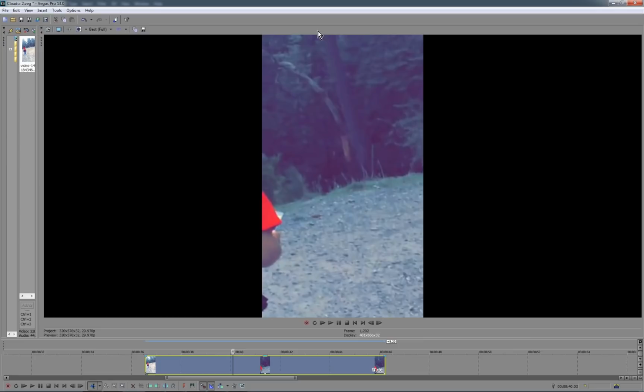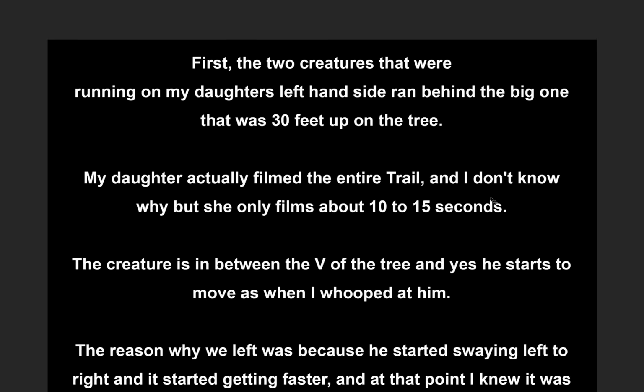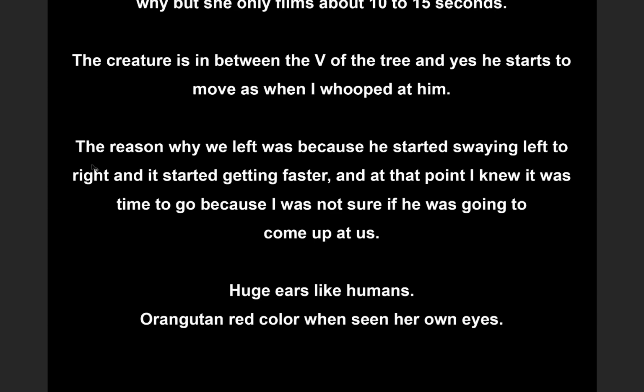Okay, so now we're going to go into Photoshop just to have a read of the account. First, the two creatures that were running on my daughter's left hand side ran behind the big one that was 30 feet up on the tree. My daughter actually filmed the entire trail, and I don't know why, but she only films about 10 to 15 seconds. The creature is in between the V of the tree, and yes, he starts to move when I whooped at him. The reason why we left was because he started swaying left to right and it started getting faster. And at that point I knew it was time to go because I was not sure if he was going to come at us.